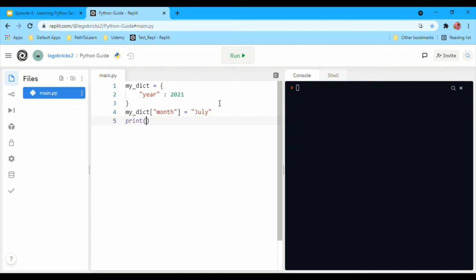Now let's print out the dictionary. And when we run the code, it adds the new key value pair to the dictionary. Now let's try out the second method, the .update method.